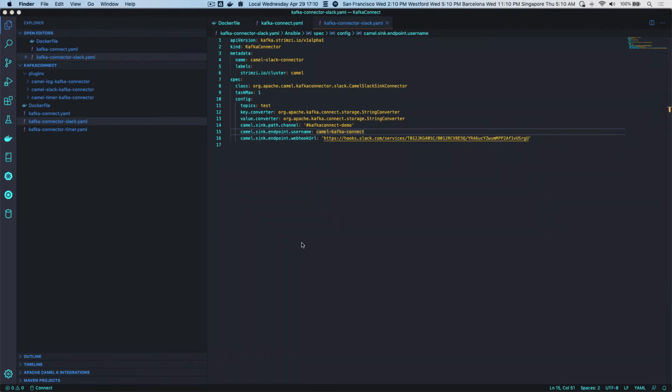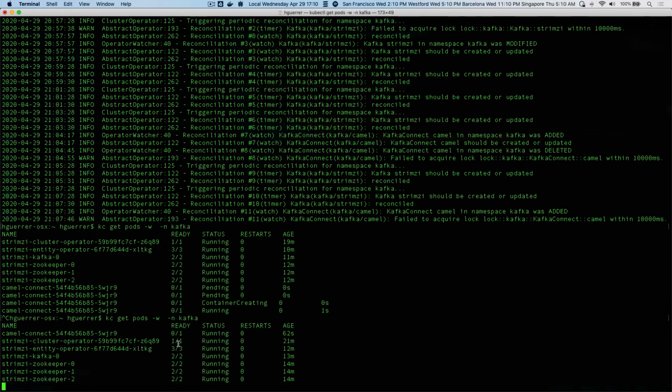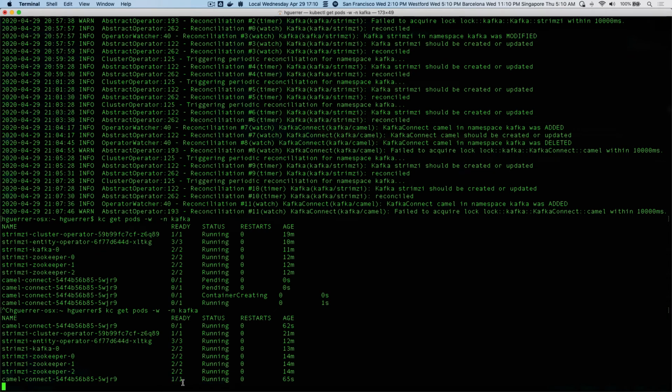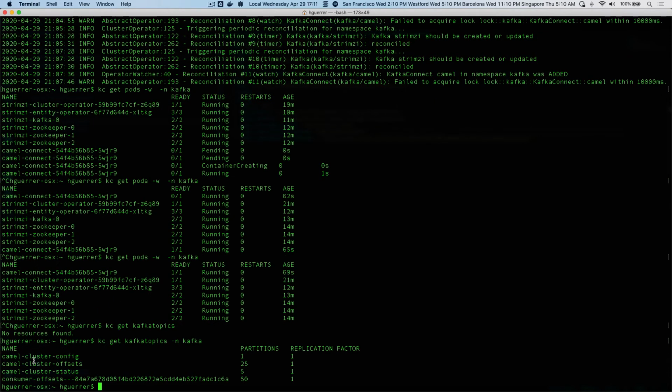So let's get back to the pods and check that everything is running. Okay, so my Camel Connect cluster is now up and running. So everything's fine. I have my 3 zookeepers, 1 Kafka, my 2 operators, and then my Camel Connect cluster. As we mentioned, because the Camel Connect needs to manage its own offset and configuration, we should get the Kafka topics created. Yep, here we have the Camel Connect topics for the configuration, the offset and status, which is the consumer offset. So as we mentioned, you can also manage your Kafka topics as custom resources. So that's pretty cool too.